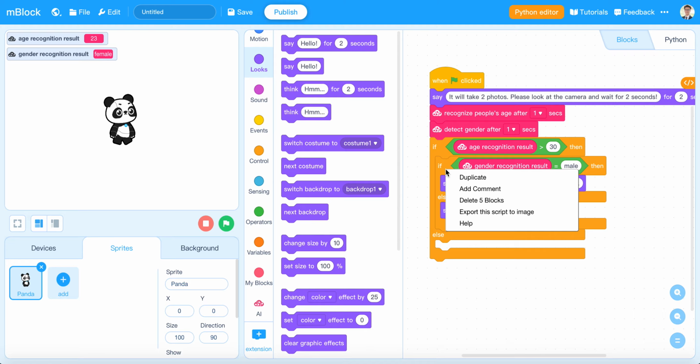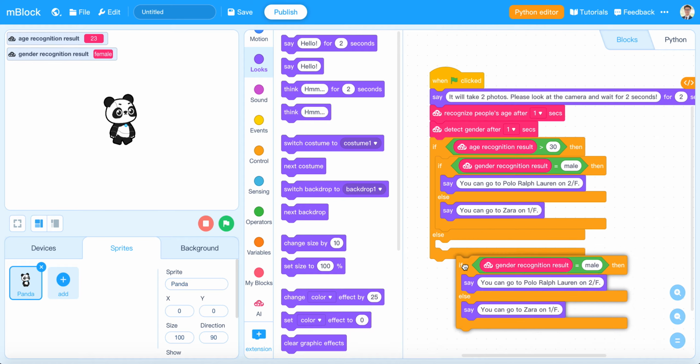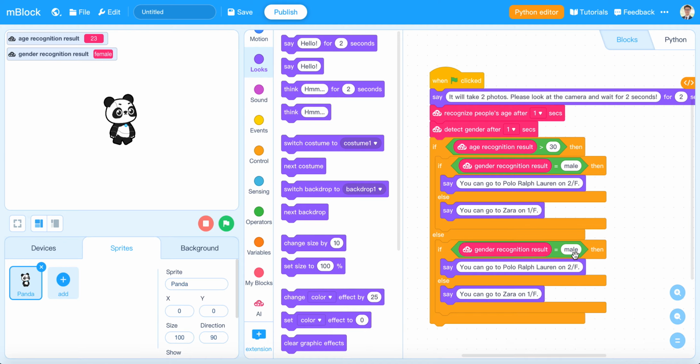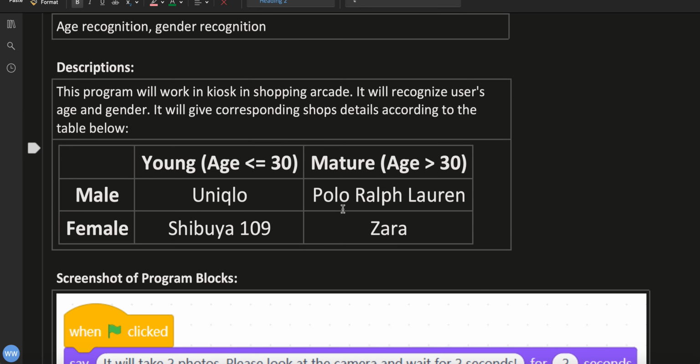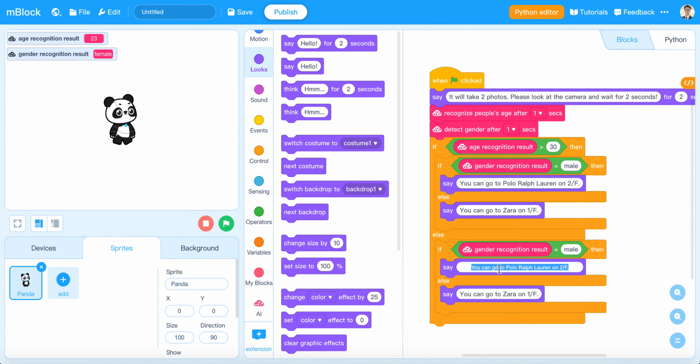So we simply duplicate this set of blocks and then we place it here, because we also recognize whether it's male or female. And then we will suggest either Uniqlo or Shibuya 109. So if it's male, then you can go to Uniqlo on the third floor. And then if she's a lady, we will suggest her going to the Shibuya 109, on the fourth floor.